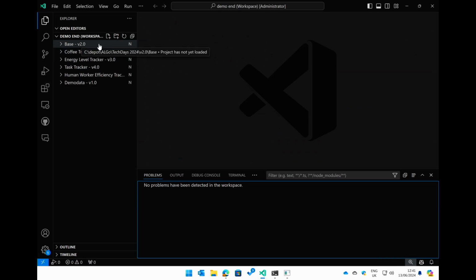And version-wise, the demo data app is still on version 1, because that didn't change at all. The base is still on version 2. The coffee tracker and energy level tracker, that was the first sideways move, they're on version 3. And the task tracker and the human worker efficiency tracker, they're on version 4. That was the move up.